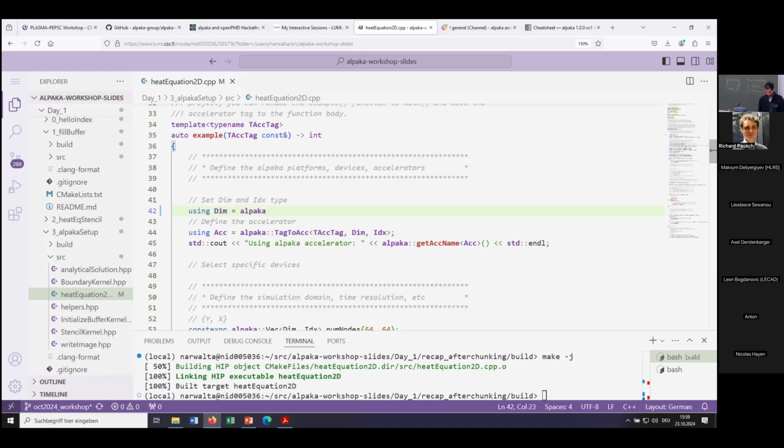alpaka dim int 2. So this is just to have a convenient definition for later.